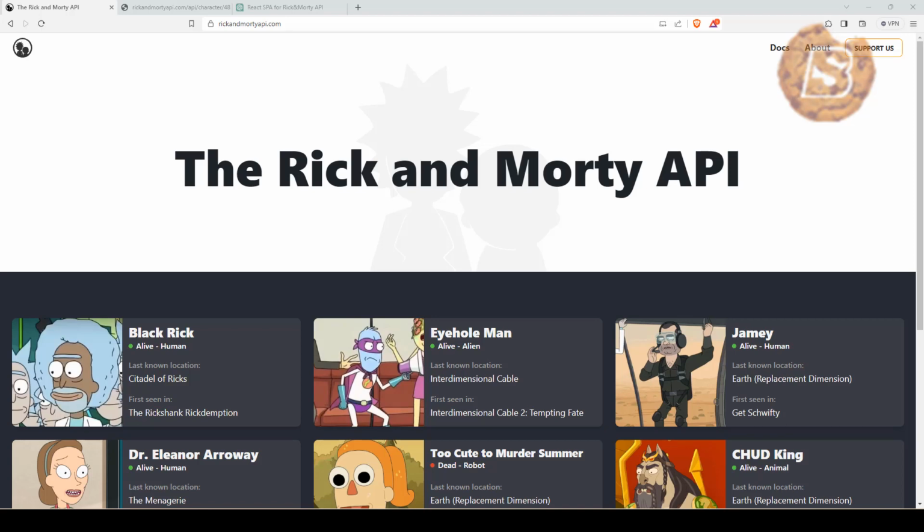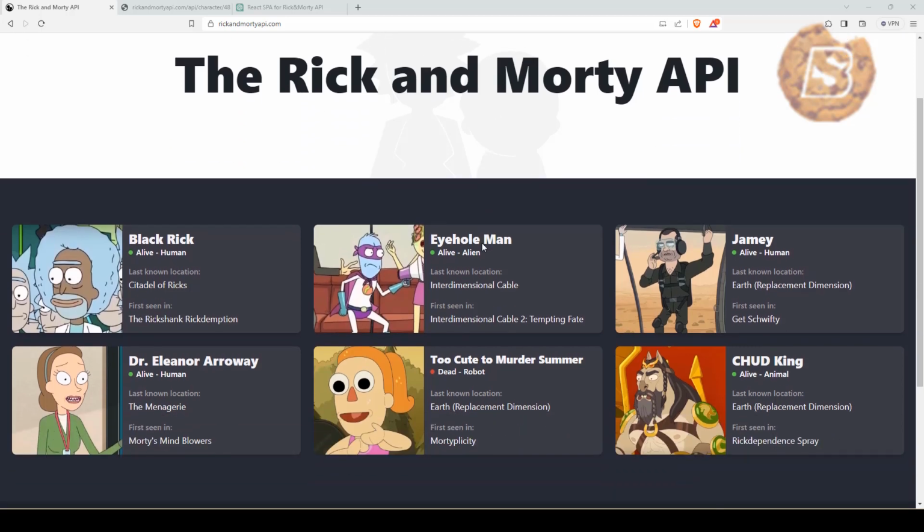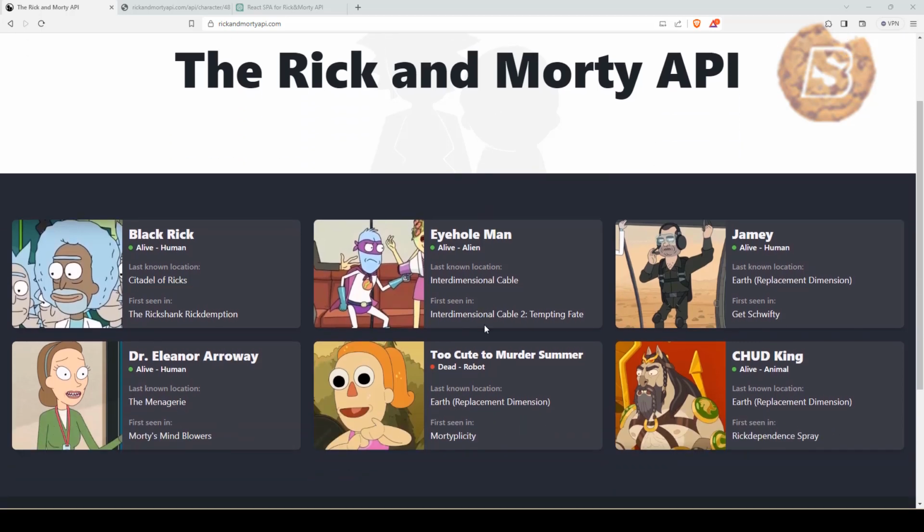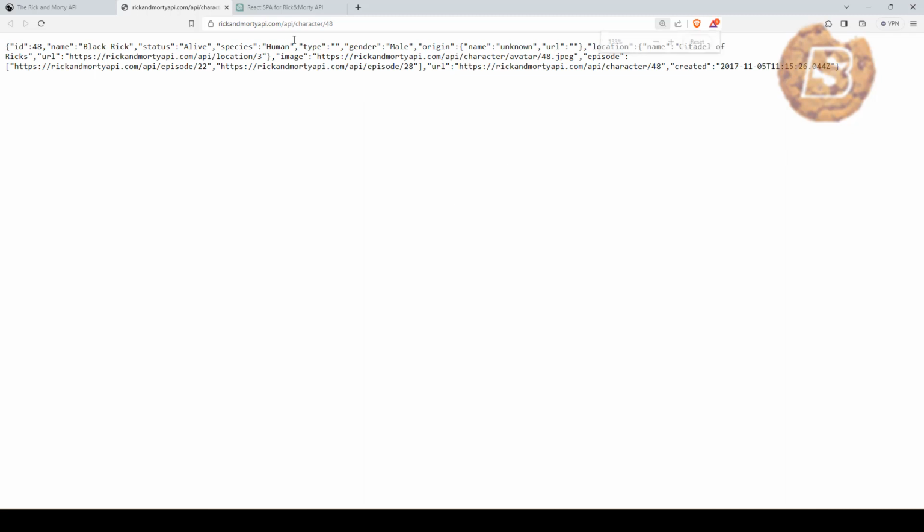Today we'll learn how we can create a React web application using ChatGPT. I have taken this web page as a reference because it works with APIs. So here you can see every character. We have some API data for each of the characters and the details are shown over here.